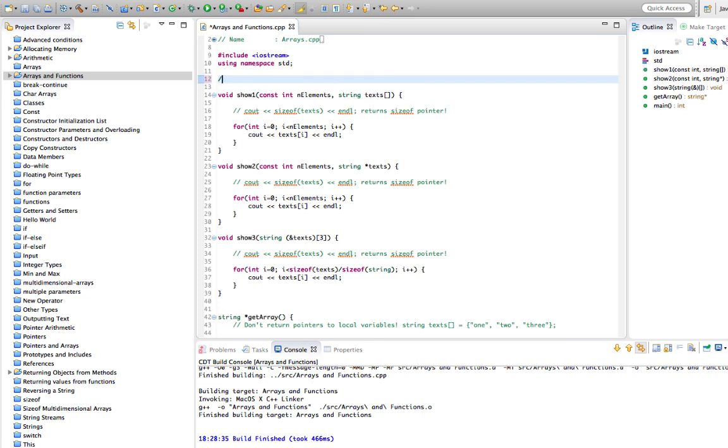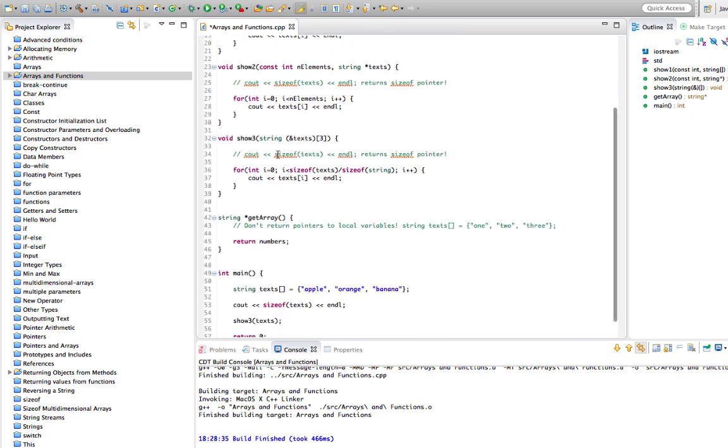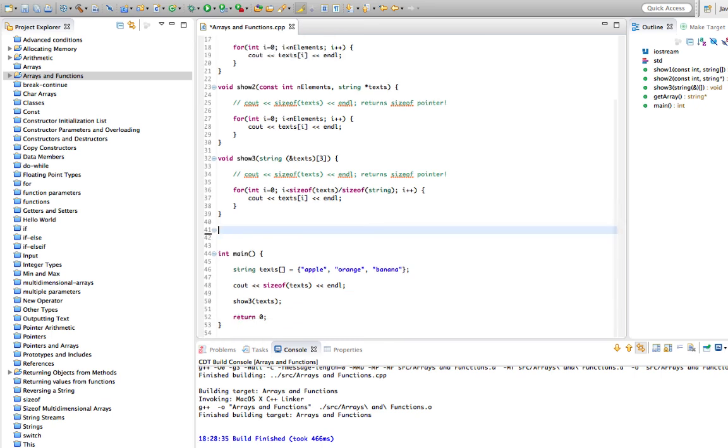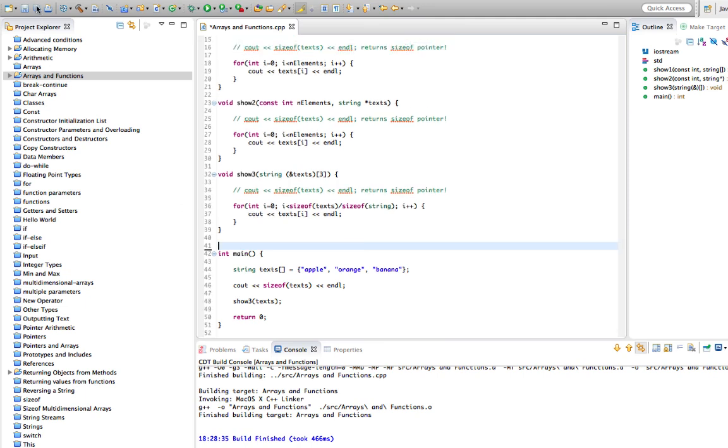So, let's say here we could declare variables here. Okay, but whatever you do, don't return a local variable from a function, because that's really going to mess things up. And if you do need to return an array from a function, you can just return it as a pointer, and that's useful.